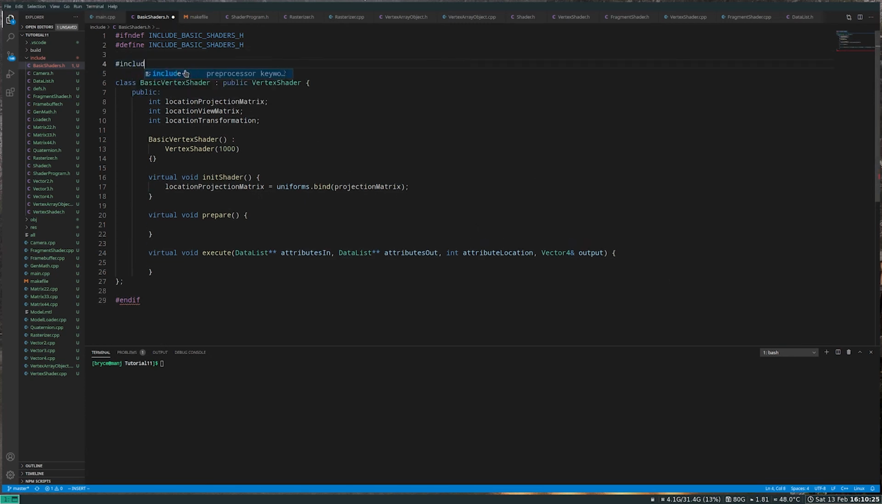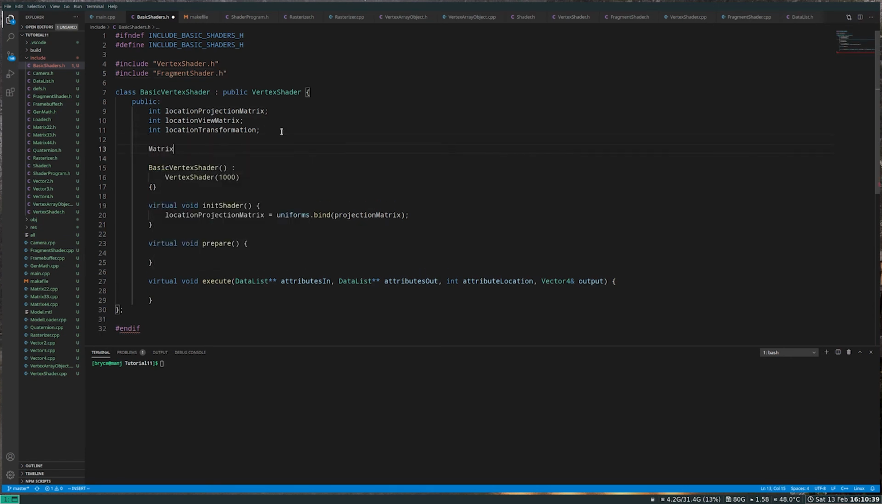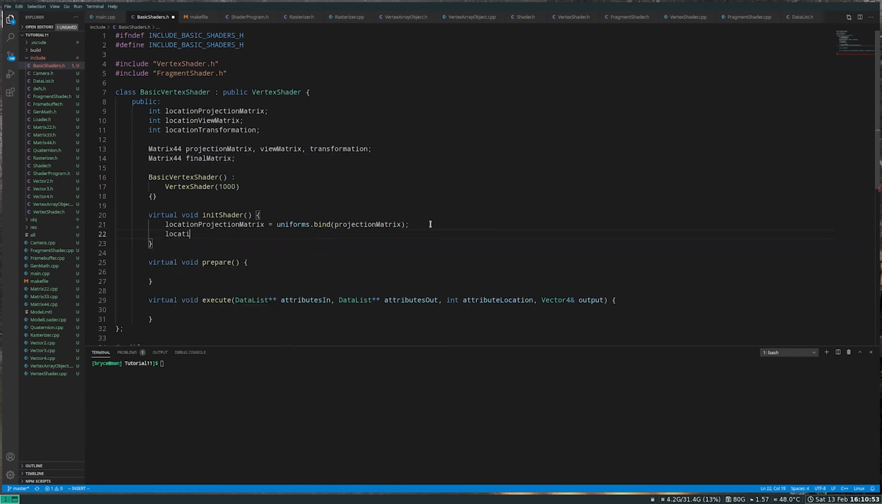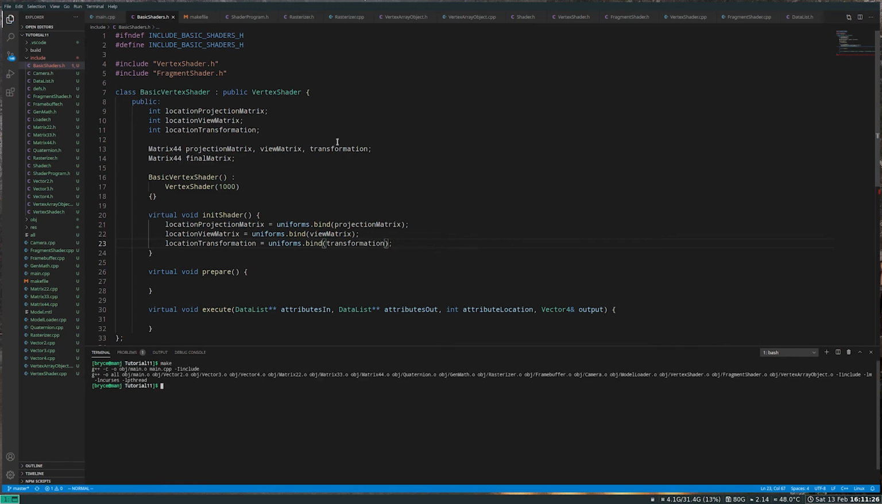We're going to want to include Vertex Shader.h, and we're also going to want to include Fragment Shader.h. So create the matrices: projection matrix, view matrix, and finally transformation matrix. And then the last matrix is the final matrix, which we're going to calculate and prepare. Location view matrix is equal to uniforms.bind, and pass in the view matrix, just allocate 16 floats of space for that. And then the location transformation is binding the transformation.